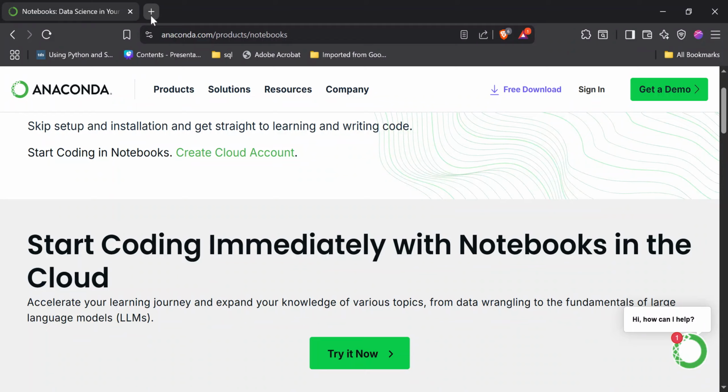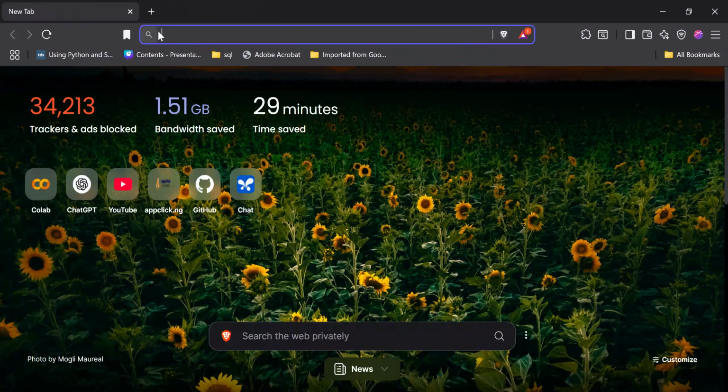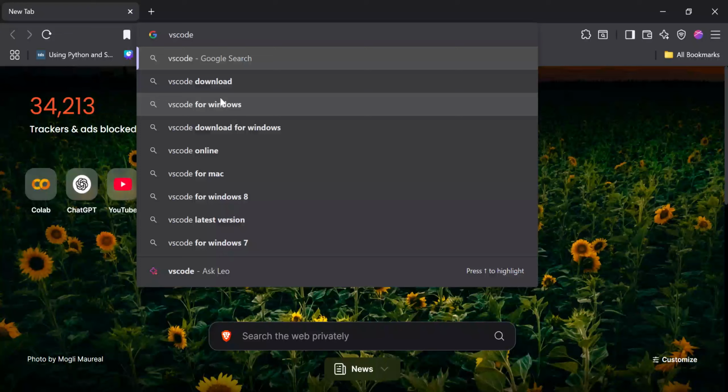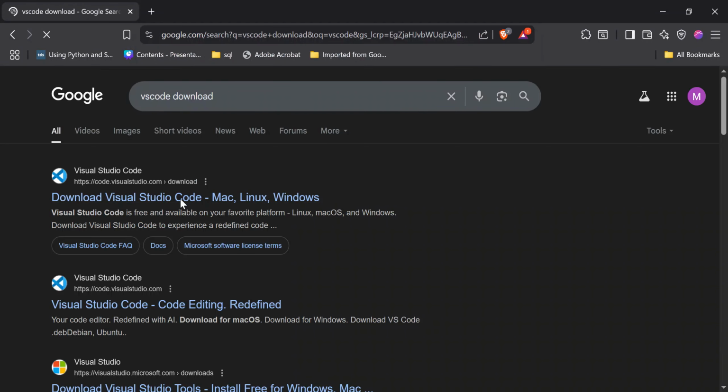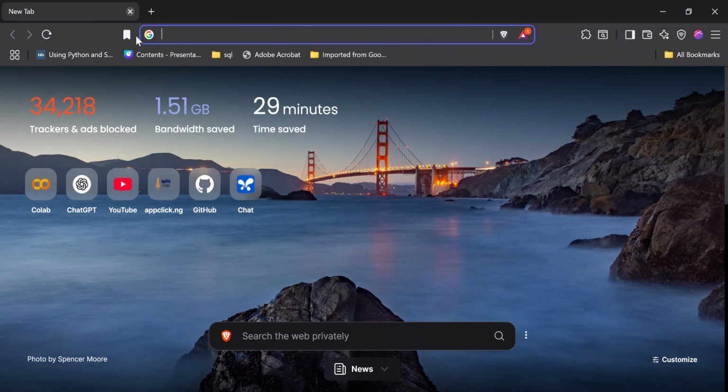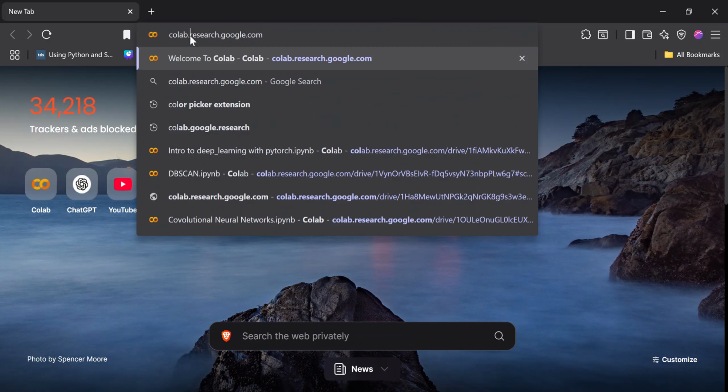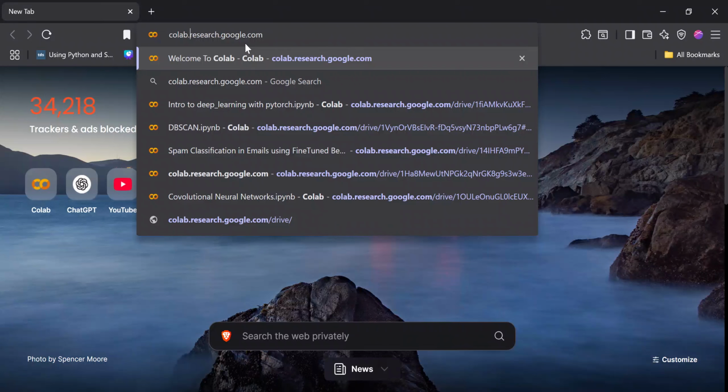Another thing is you could download VS Code if that is your cup of tea. You can go download VS Code and set it up. There are tons of tutorials on the internet on how to set up VS Code. But what I always advise people is either use Kaggle or use Colab and you're fine. So you can go to this link here, colab.research.google.com. I'm going to link it in the description.